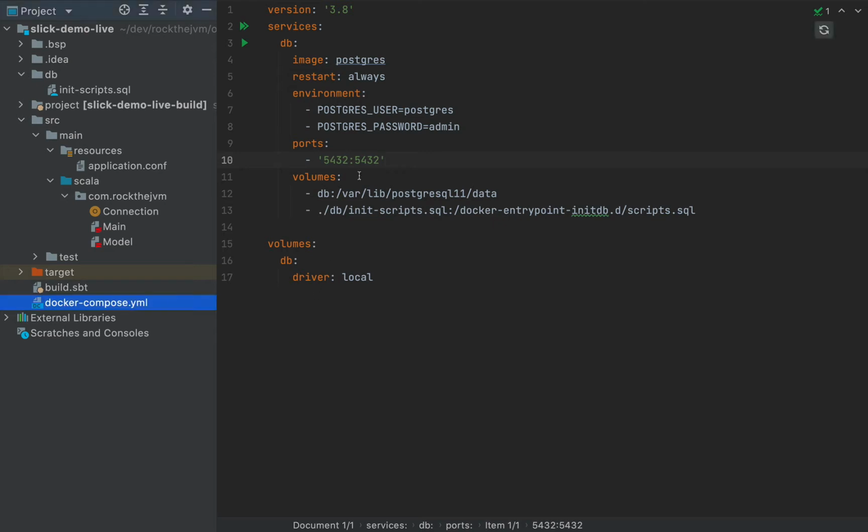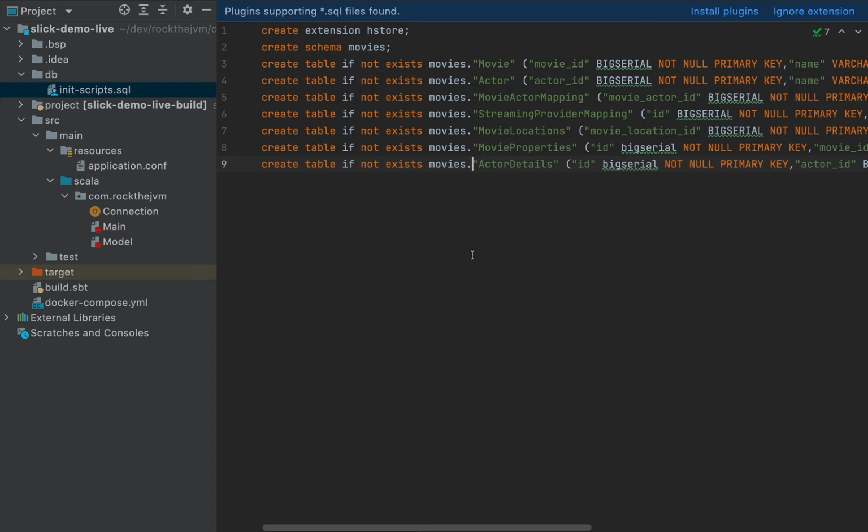We have a Docker compose YML file because we're going to spin up a database locally as an independent Docker-based service, and we're going to use Postgres in this tutorial. The Docker compose YML contents are also available in the blog post if you want to check those out, as well as some initializing scripts so that when the Docker container starts up, we already have some existing tables set up for us.